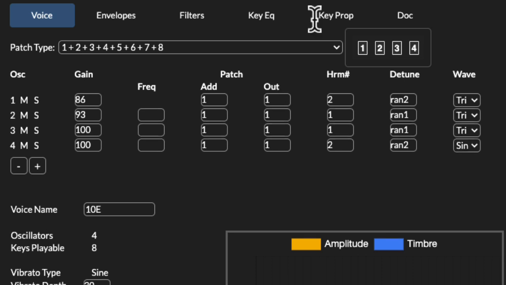So in this additive patch, the output of oscillator 1 gets put in register 1. The output of oscillator 2 gets added to the result of register 1 and put back into register 1. And you keep doing that. And then register 1 is very special. The last value to be written to register 1 is the actual output for that note.